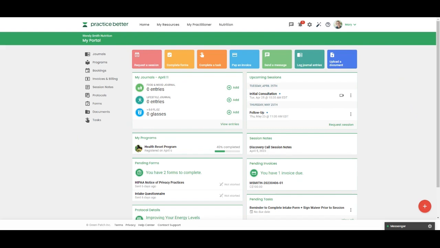Your future appointments will be displayed in the upcoming sessions widget. If you have an online video session coming up, you can easily start your session by clicking on the camera icon next to your session.